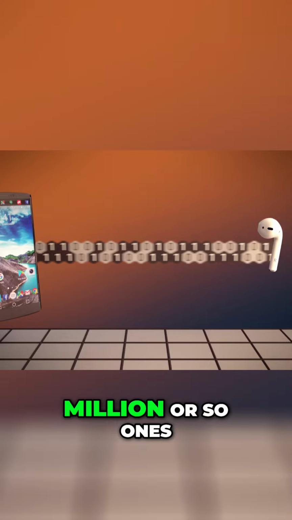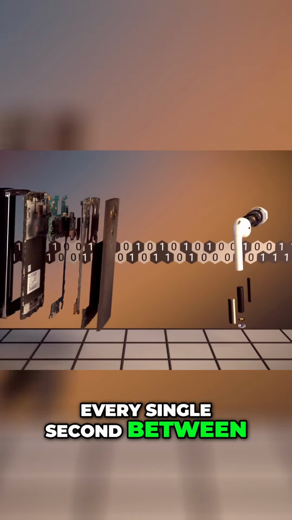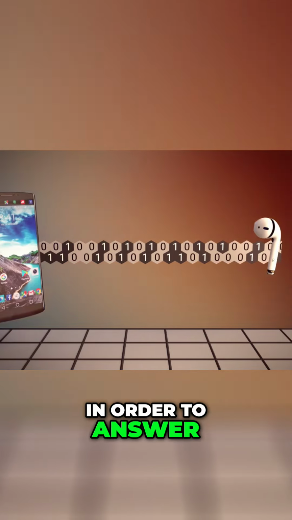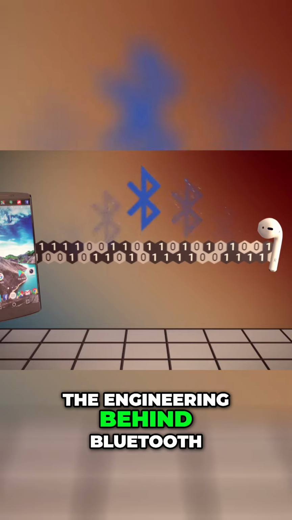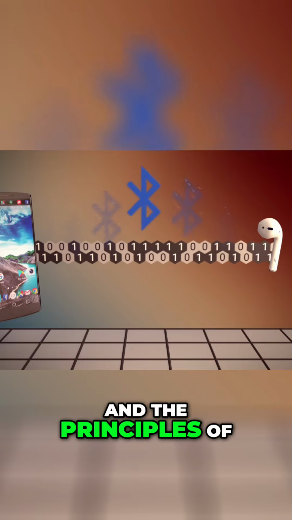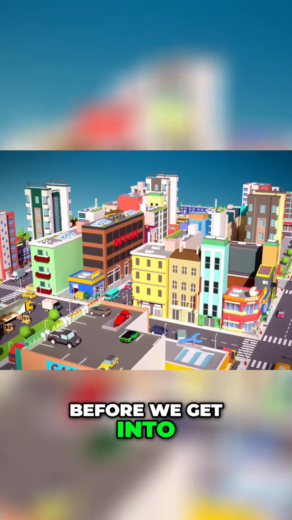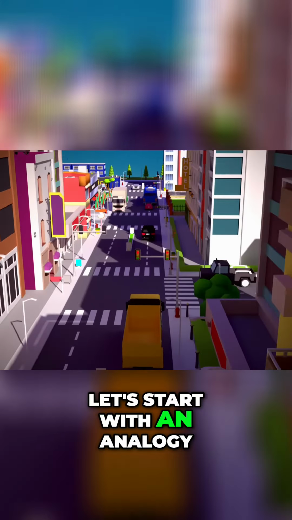But how are a million or so ones and zeros wirelessly transmitted every single second between your smartphone and your wireless earbuds? In order to answer this question, we're going to explore the engineering behind Bluetooth and the principles of wireless communication. Before we get into the details and specifics of Bluetooth, let's start with an analogy.